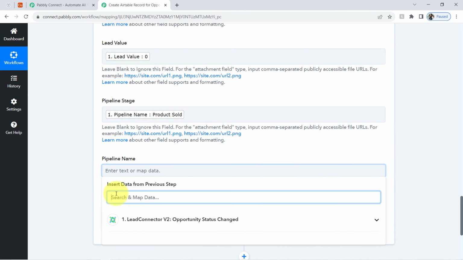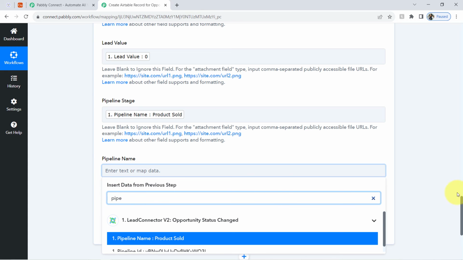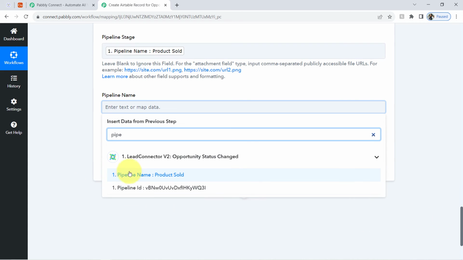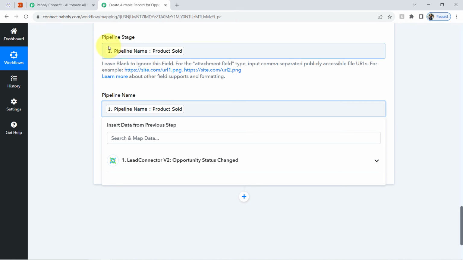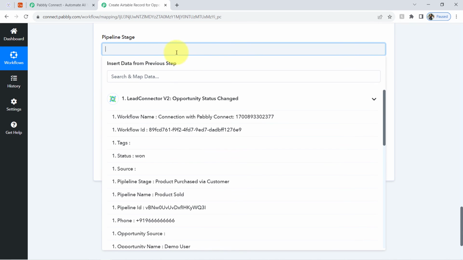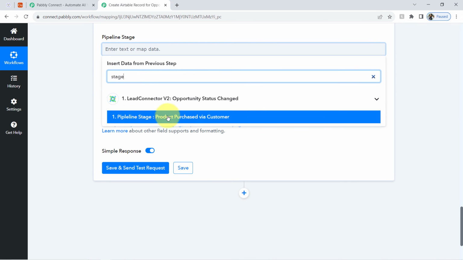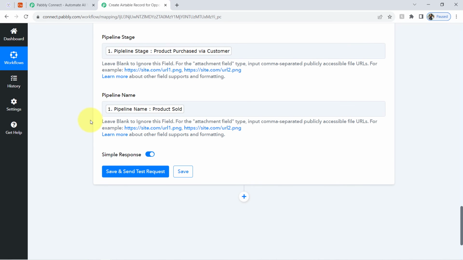Finally, the pipeline name. Okay, give me a second, and here we have the pipeline name as this. I will have to remove the pipeline name from here because this column was for the stage of the pipeline. Alright, so here we have the stage of the pipeline. So I have added almost all details.